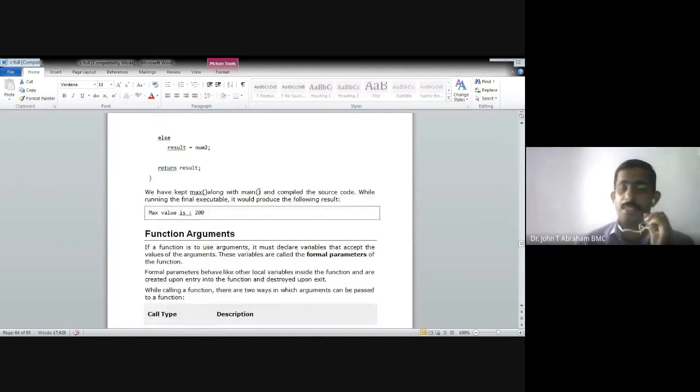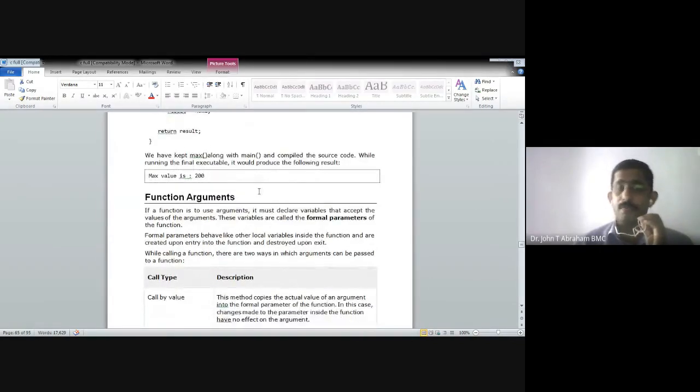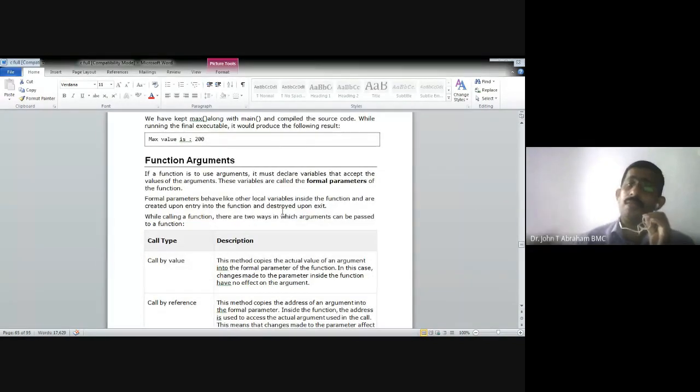Actually, function arguments, just now we had seen. So the arguments will be there. And if a function is to use arguments, it must declare variables that accept the values of those arguments. Again, I will repeat: if a function is to use arguments, it must declare variables that accept the values of those arguments. These variables are called formal parameters of that function. It is a formal thing. There is a need.